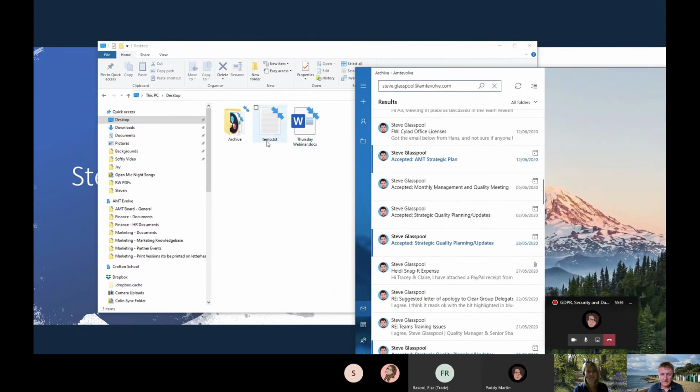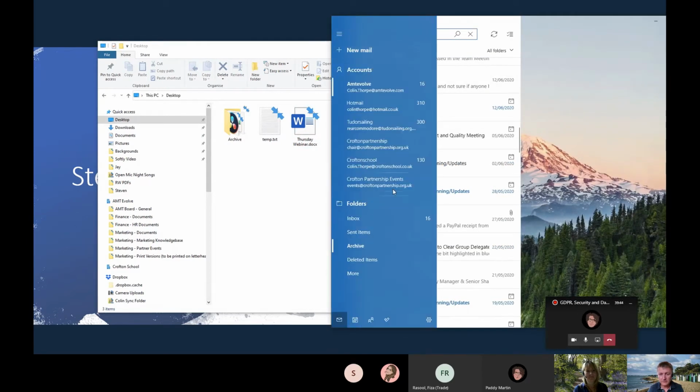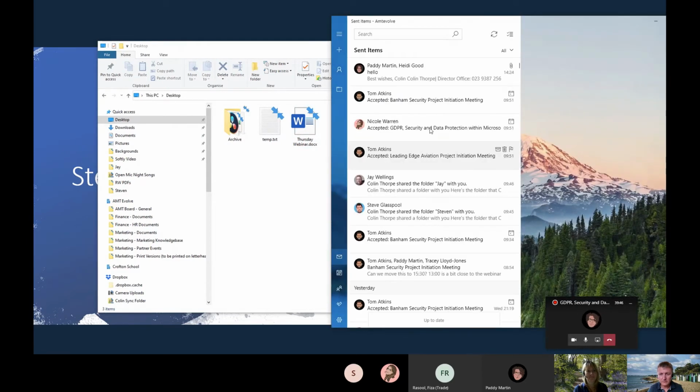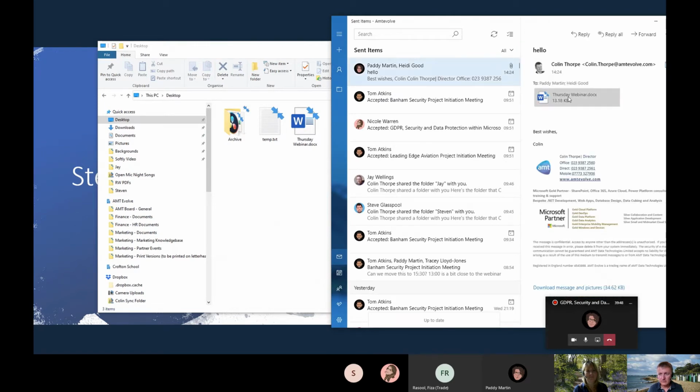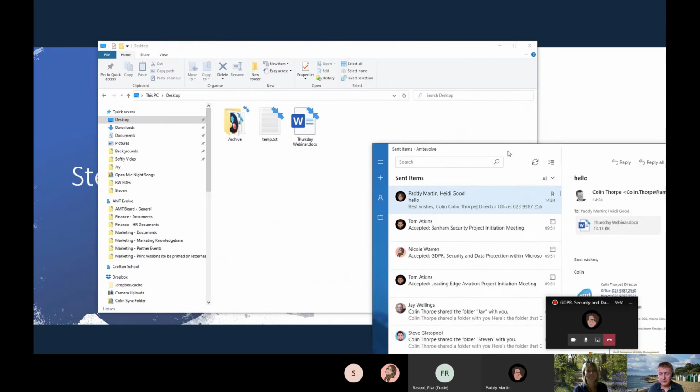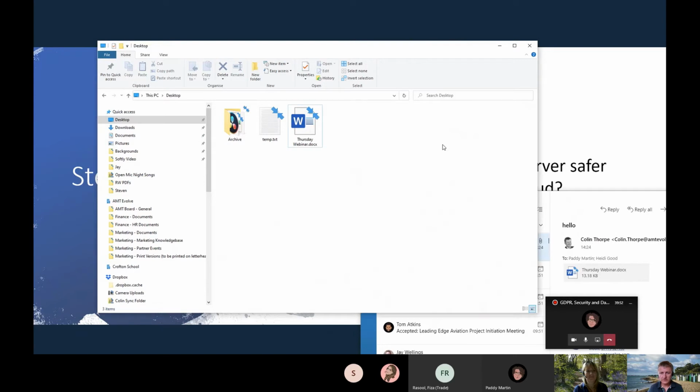But it's not, is it? I've now got many copies of the document. So I've got a copy of the document in my sent items. There it is. Paddy and Heidi have now got a copy of the document. What they're going to do is hit the save attachment button, and they're going to save that document to their OneDrive maybe, or their shared drive. So we've now got 1, 2, 3, 4, 5, 6 copies of that document.